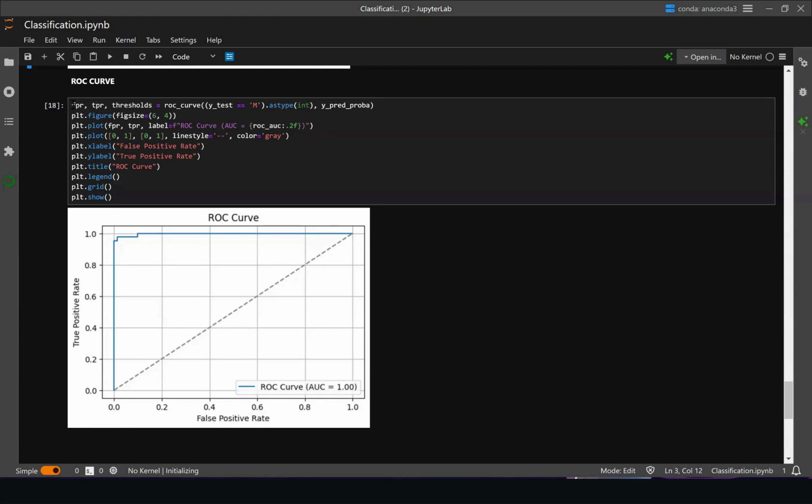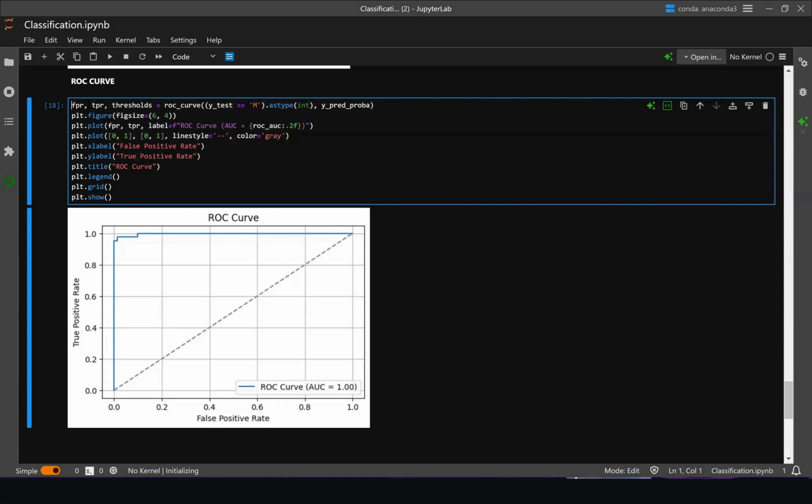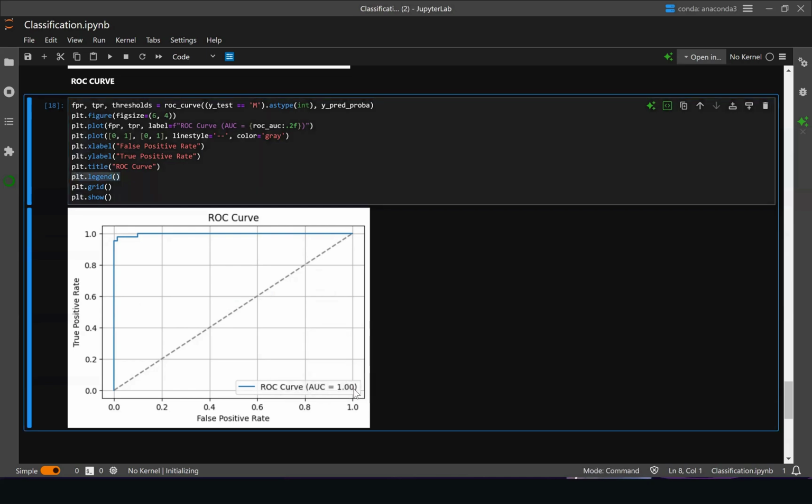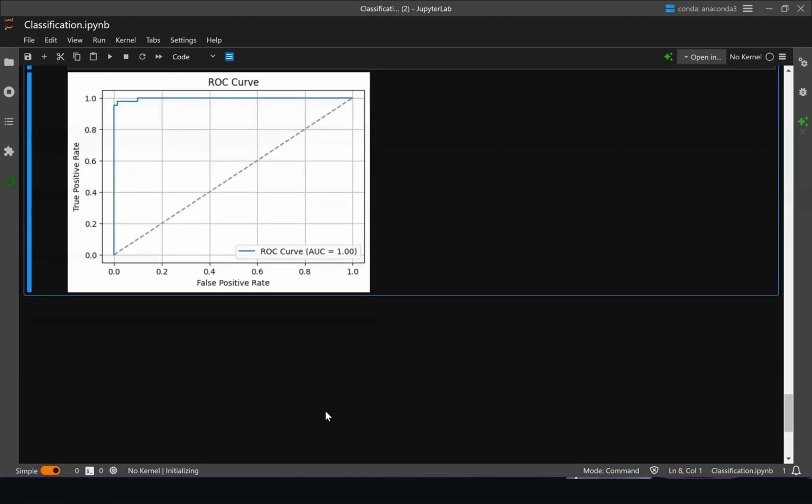Again, we have the false positive rate, true positive rate, and thresholds equal to roc_curve, which is an inbuilt function. We have used the figure size, and we have used the plot function to plot all this. We have used the x label, y label, and title. And this legend is important, which is used to plot it. We plotted the ROC curve, and we have gotten pretty good results.